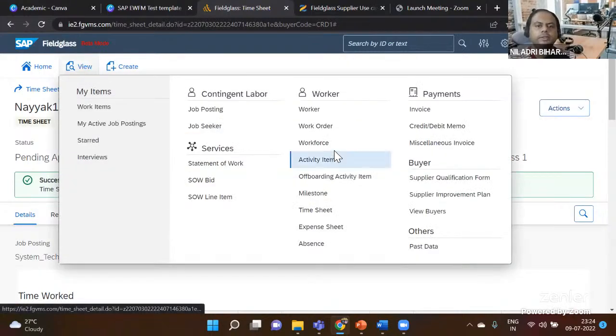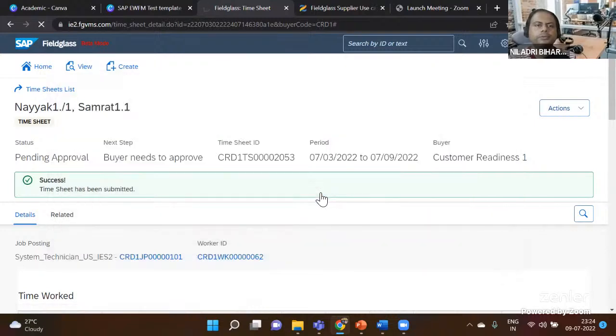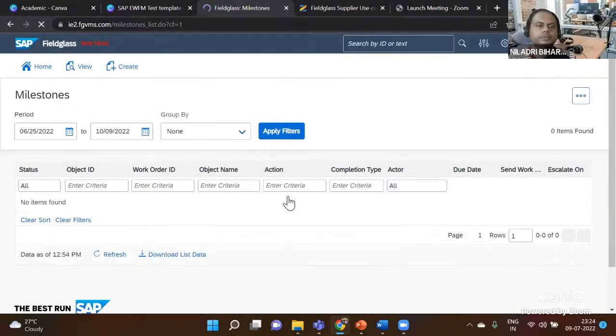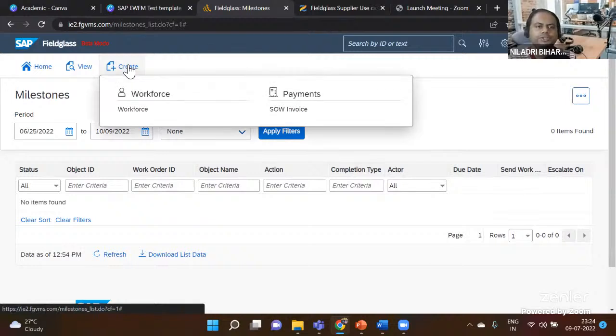Now coming to the other part, you can also see an option of milestone. If I go in, I don't have anything inside this for the time being. Maybe some other session will cover this. Now coming to the most important part, the supplier. What are the things you can do from scratch?